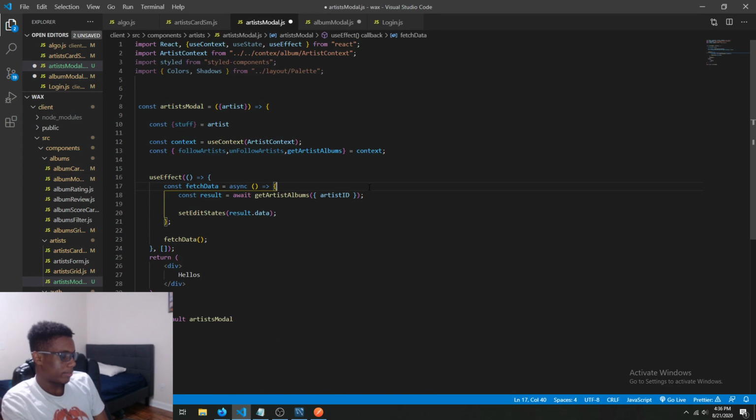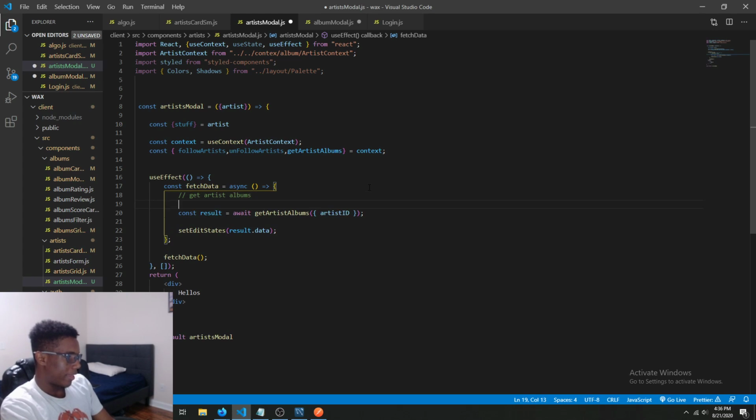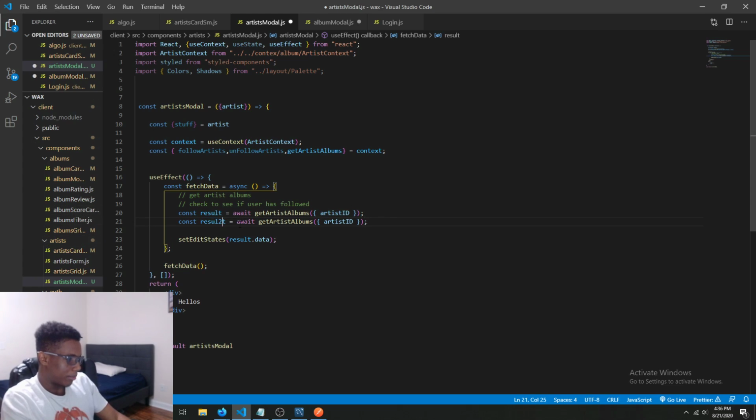Right, so this is going to just basically say get artist albums, and I also need to check to see if user has followed. So it's going to send out two different requests here. Right, and for now, this is not even real code. I'm just kind of trying to get it from a bare page to something that looks okay, so that way I can take a little break, and then when I come back, I know exactly what I need to do.